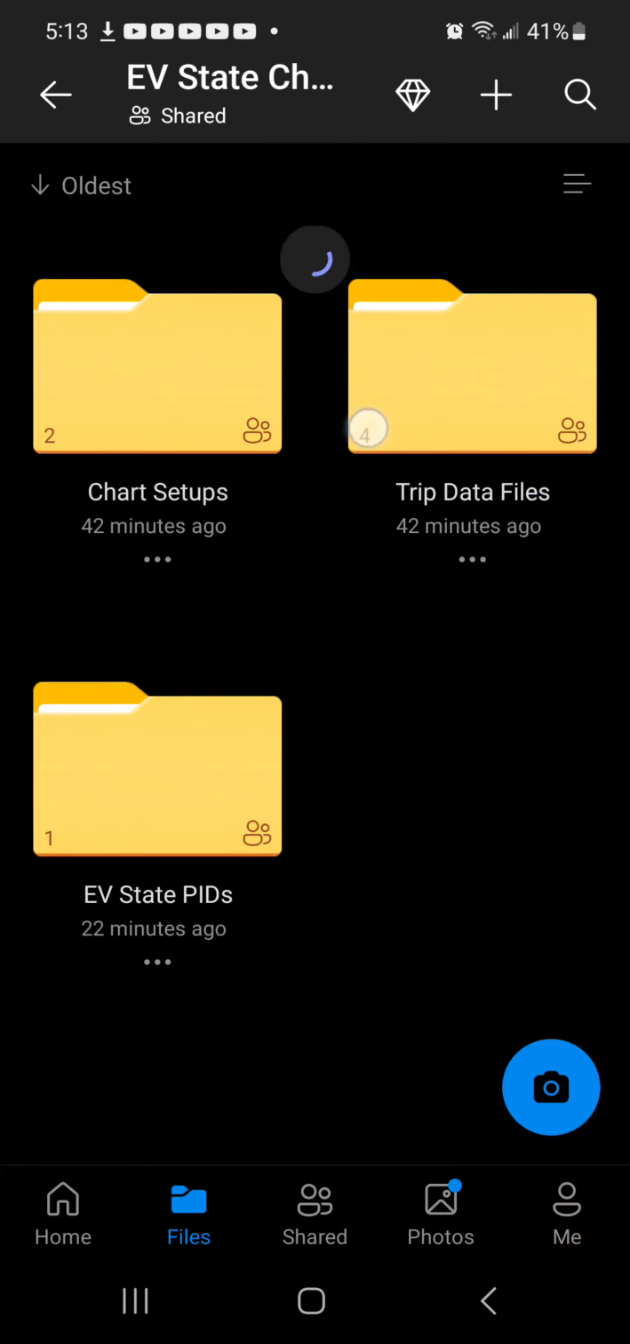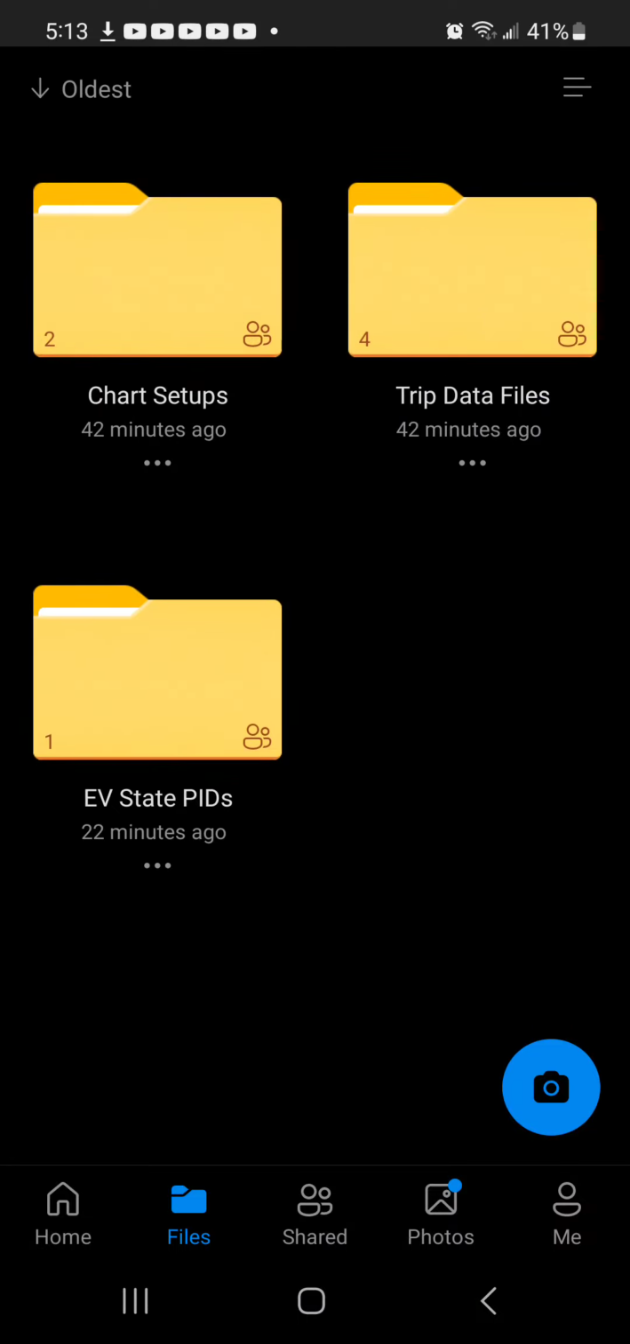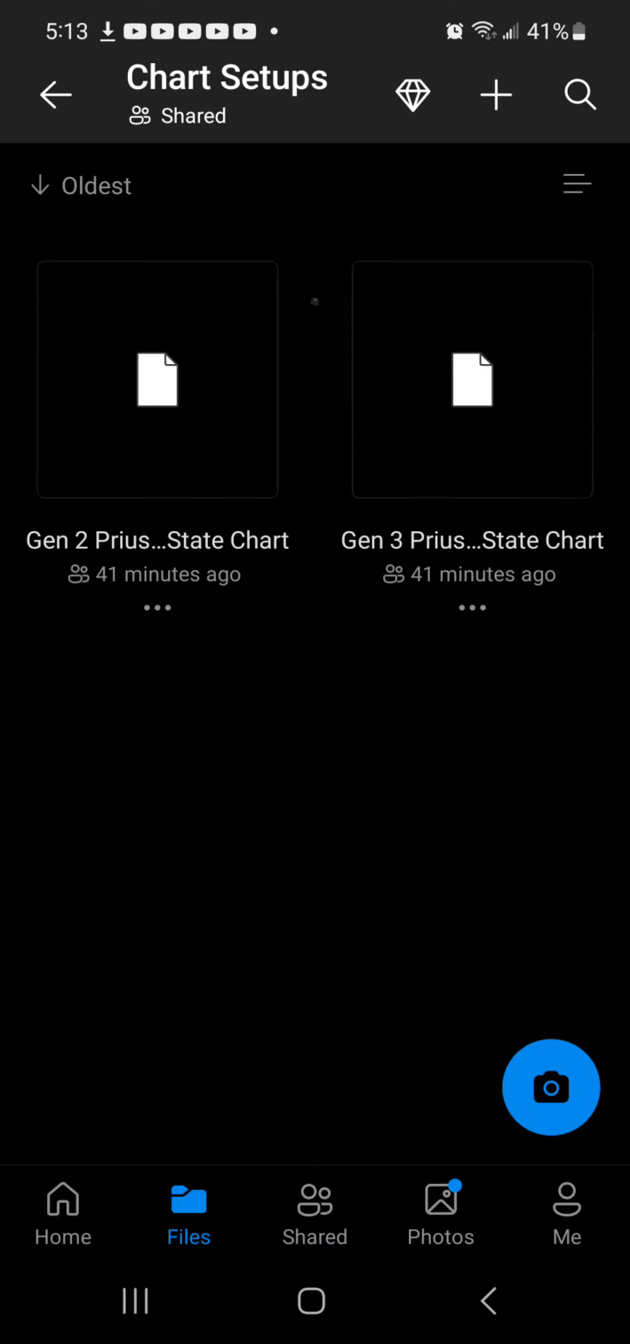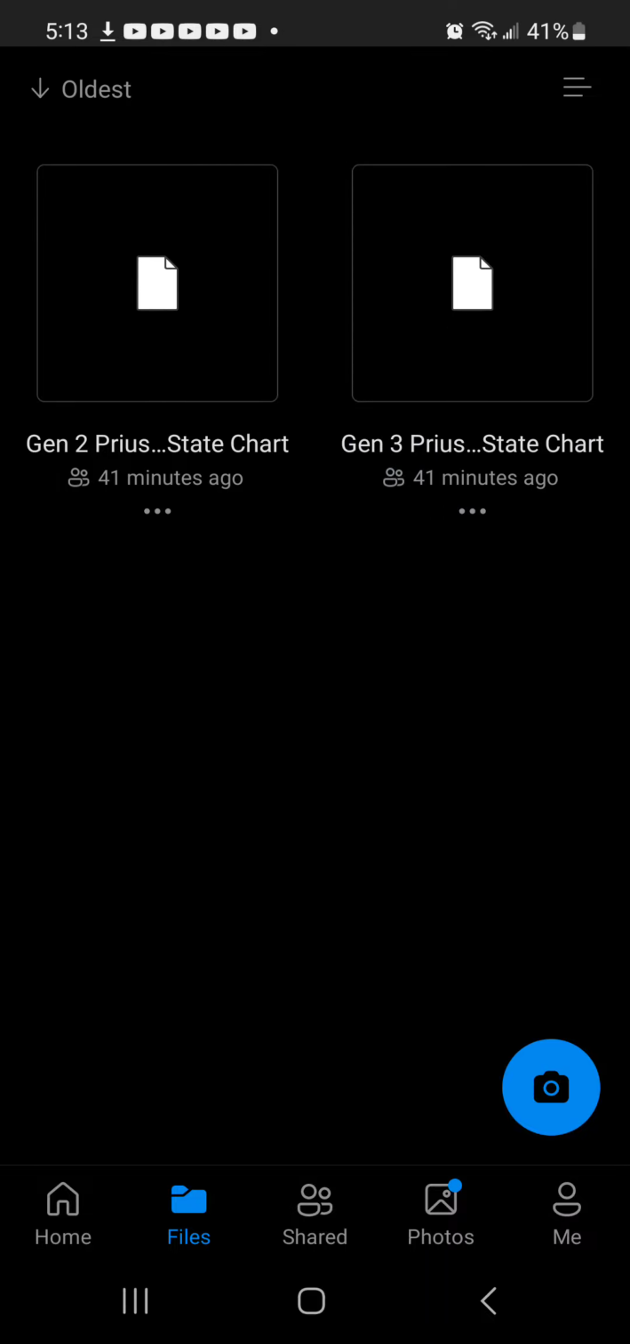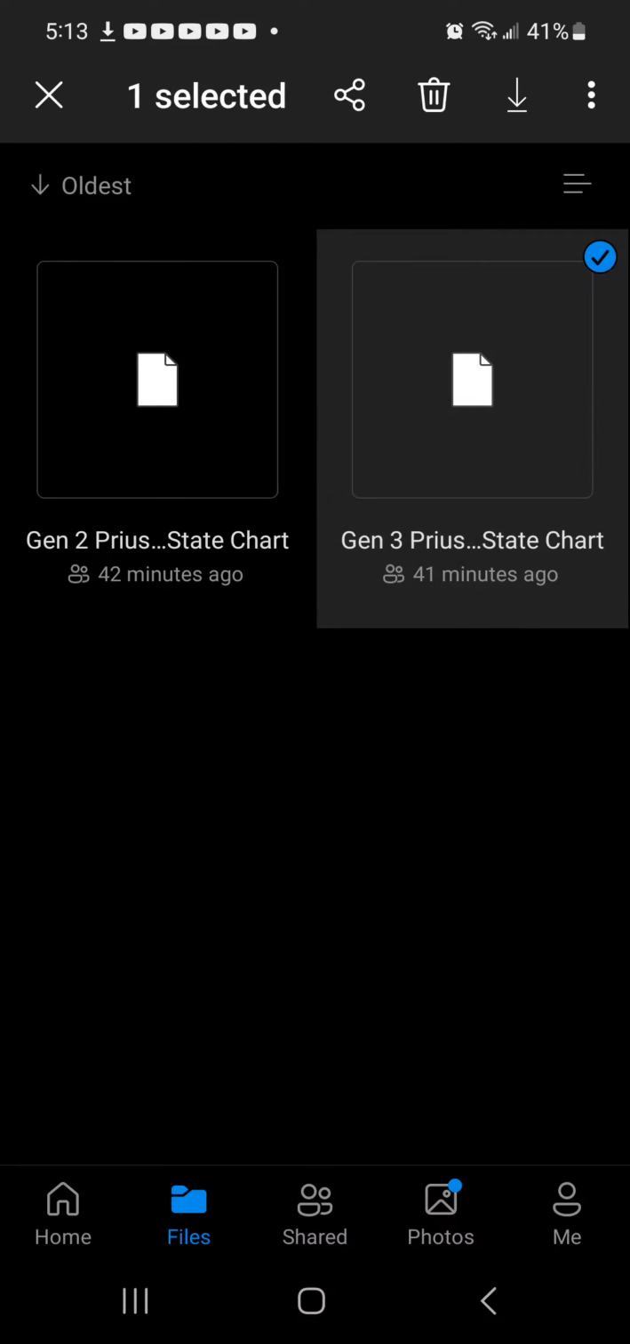So you'll do that step first, and then you'll go to, you don't need the trip data files here. That's just already data I've recorded that you can look at, which I'll show, but what you'll need specifically is the Gen 3 Prius EV state chart here. So you'll click on that and download it.